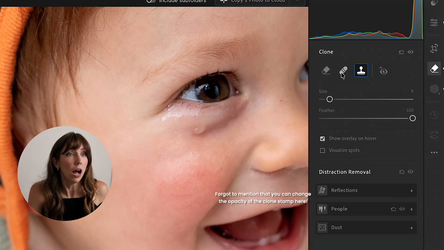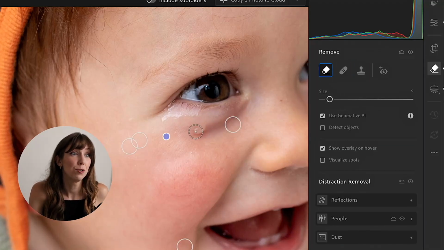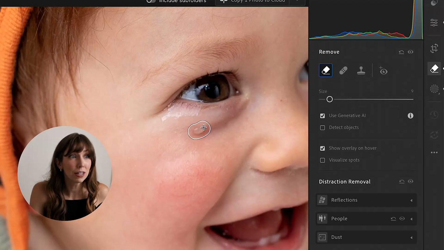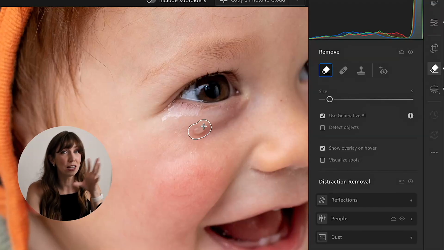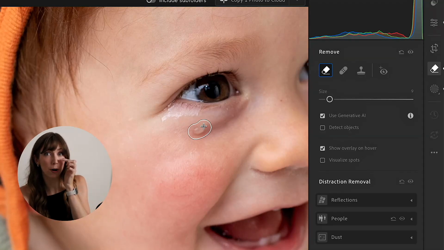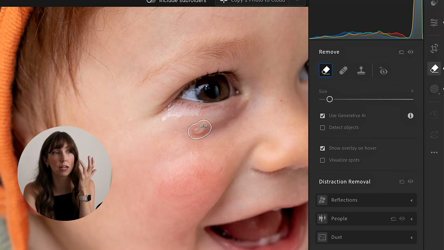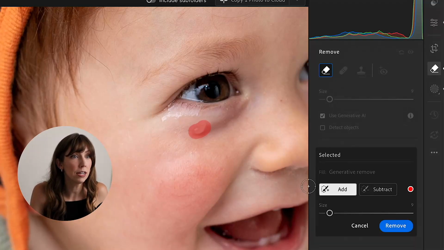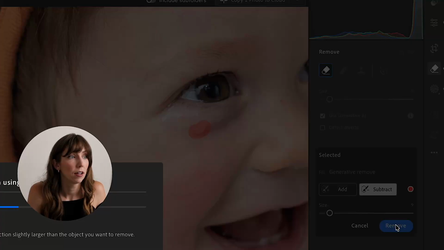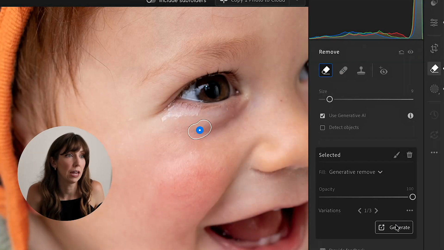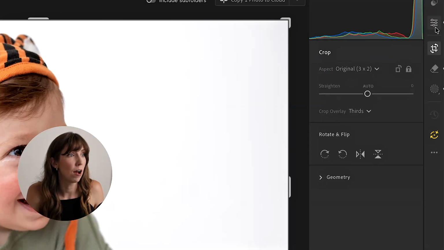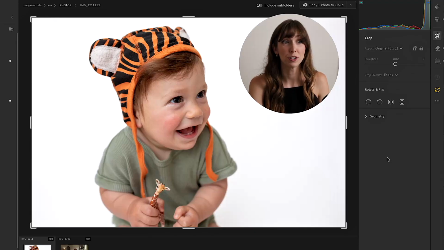So I'm actually going to do the remove tool for this, because it's kind of crossing over the darker part under his eye and then also going out into the softer part of his skin. So it's kind of hard to clone that. So I'm going to leave generative on, and then we're going to go ahead and remove the area using AI. Okay, and that looks so much better. We can zoom out to see. That is how our image looks now, which is so cute.